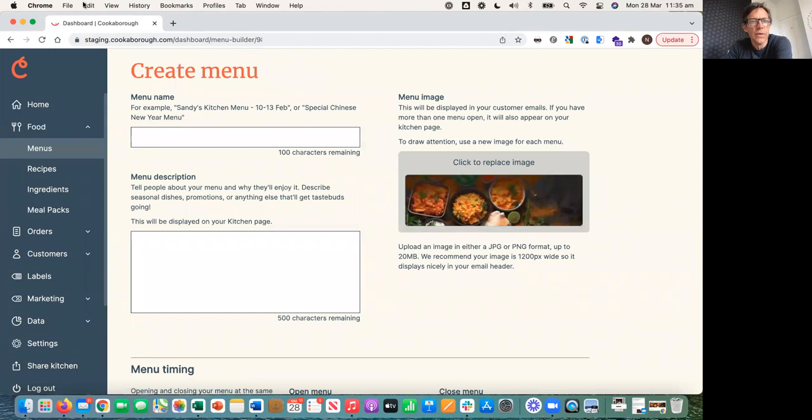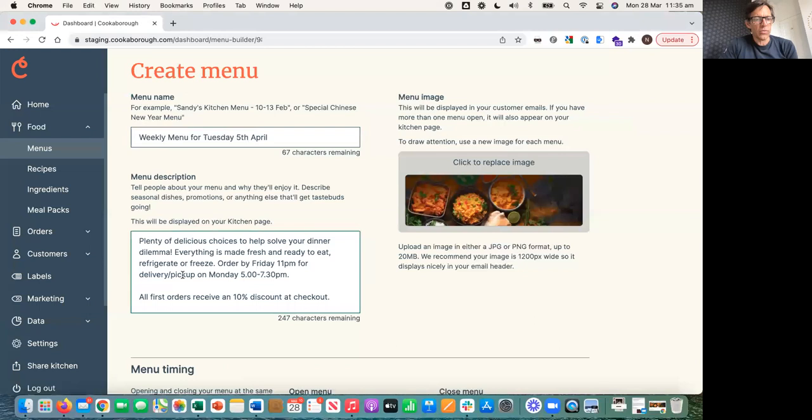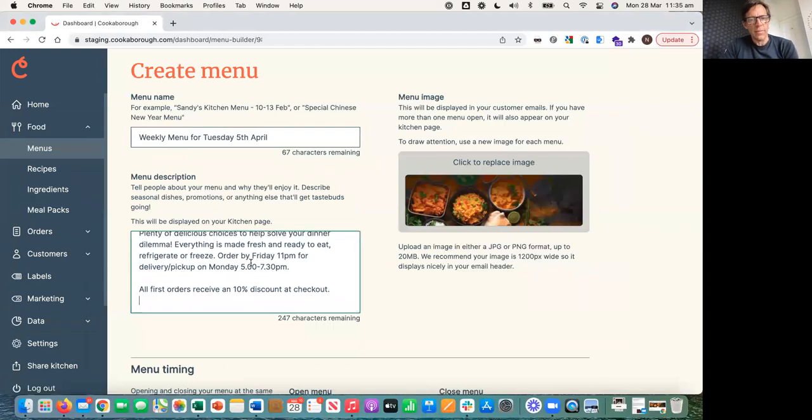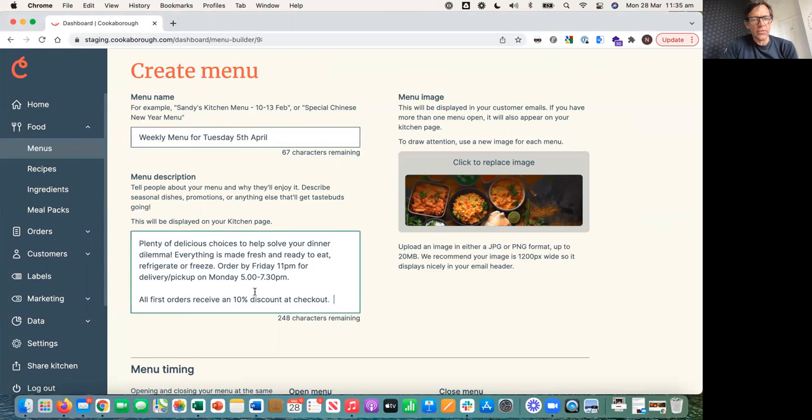First thing I need to do is give my menu a title. So weekly menus for Tuesday, the 5th of April. You might choose to do something a little bit more creative than that. You then give it a description. The description will appear on your menu. We recommend keeping it short and sharp, perhaps putting a highlight on what's on the menu, reminding people when the menu closes, or if you have any promotions, you could just call that out and let people know.